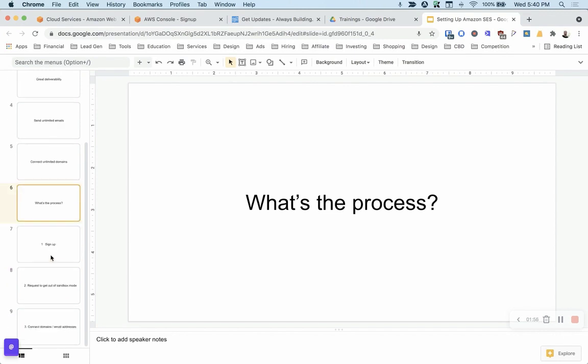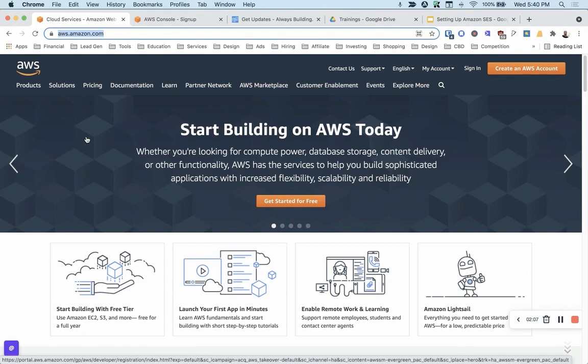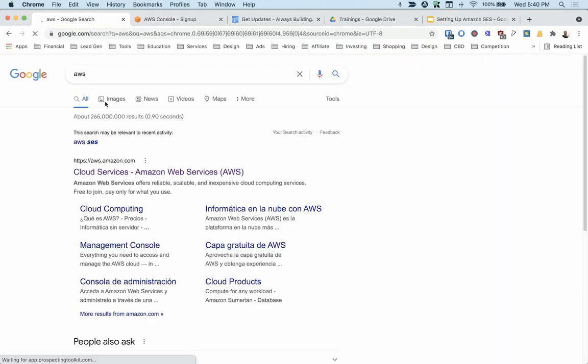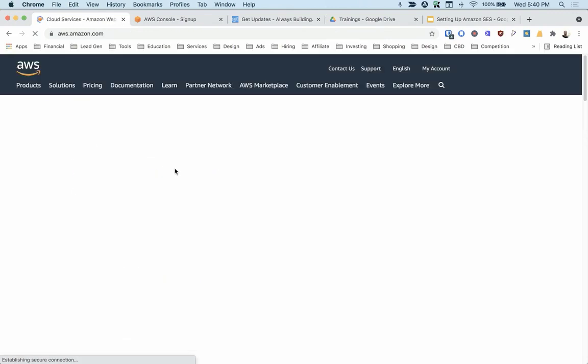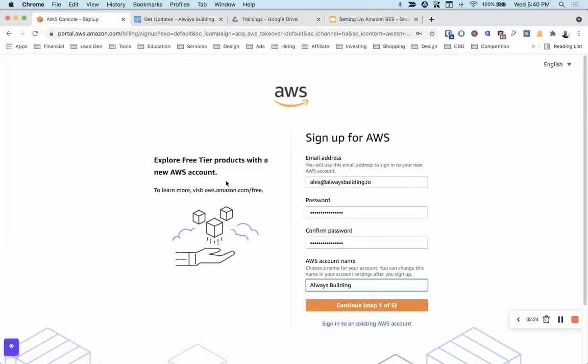So what's the process? Number one is just to sign up for AWS. Let's go ahead and start with that. You're going to want to head to aws.amazon.com, or you can just Google AWS. In the search bar, you just go to AWS, and it'll be the first one: Cloud Services, Amazon AWS. Then you want to come up here to the orange button, Create an AWS account. When you click that, you're going to end up here.